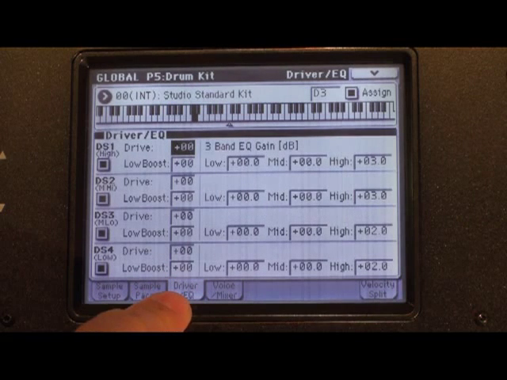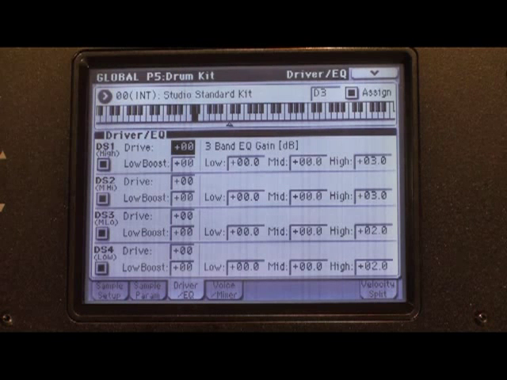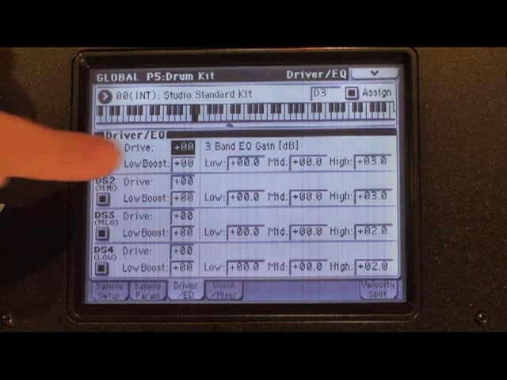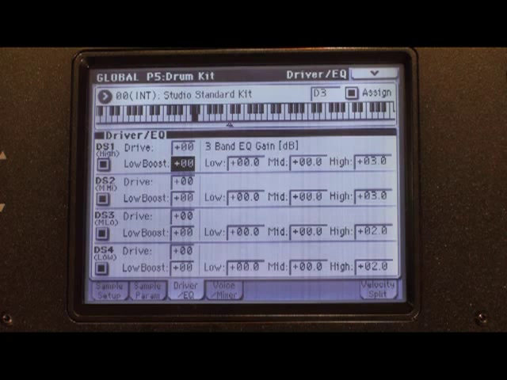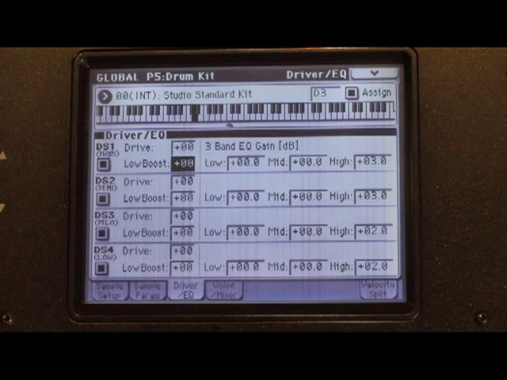Moving to the third tab, Driver and EQ. You get to use different amounts of drive for each layer in the sample. So that's a very cool thing, especially for kick drums that you want to have a little extra boost, a little extra boom to them. You can adjust the low boost as well as the drive. And each one of these samples has a 3-band EQ you can modify. And you can see there have been some tweaks done by our genius programmers here.